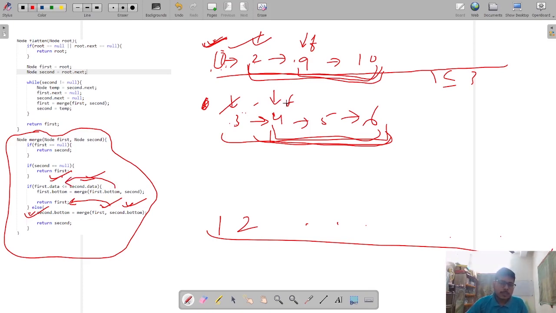So I call for second to 4. From 4 and 9, 4 is smallest. So the second pointer will be here. From 5 and 9, 5 is smallest. The second pointer will be here. Right? So 6 is smallest. So what will we do? Here, 6 is smallest. I will go here. Here is null. So when second is null, just return first.